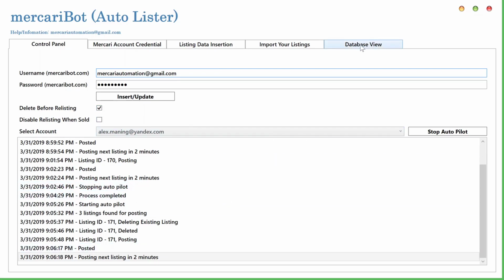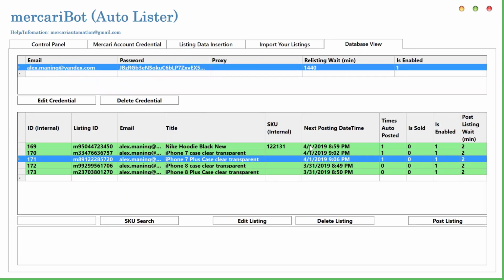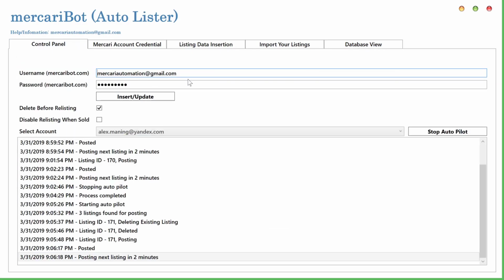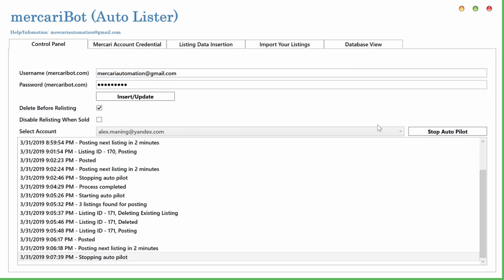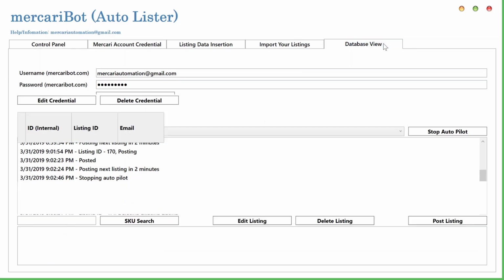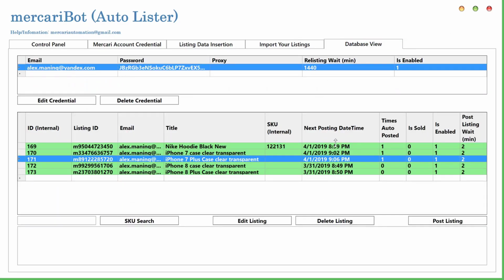And yes, there is another way of, well, let me stop the autopilot. So to keep the listings posting automatically, you need to keep the autopilot running and your PC on. However, if you turn off the autopilot, turn the PC off, in the future when you turn on the PC and start the autopilot, it will pick up the listings that have the date and time less than the current time, and it will start posting them automatically.